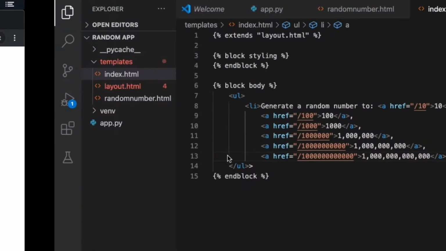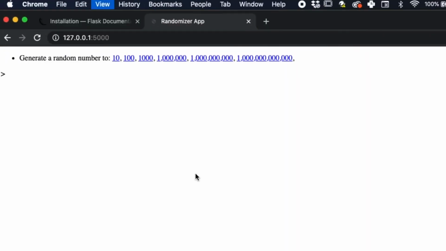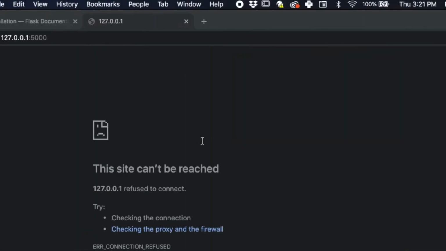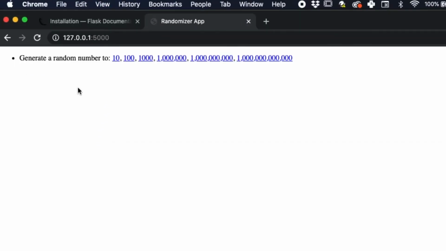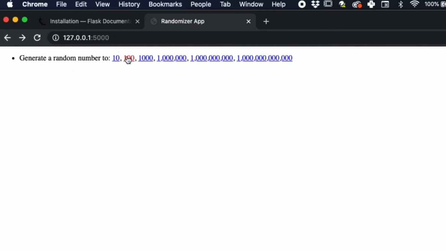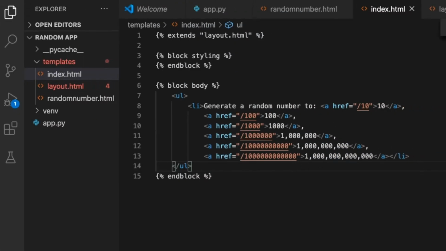Cool. And I have an extra comma and an extra bracket right there. It'll take a second to reestablish your server. But now I can just go here, and we'll see that that is our number. And we'll do the same thing as we add more.